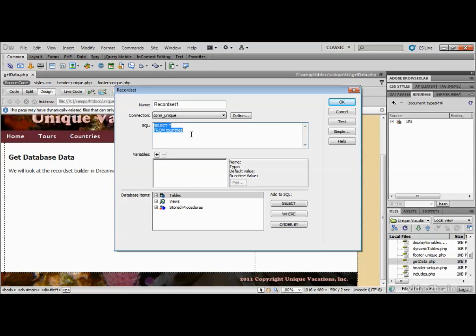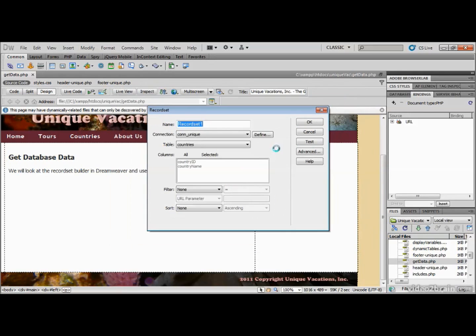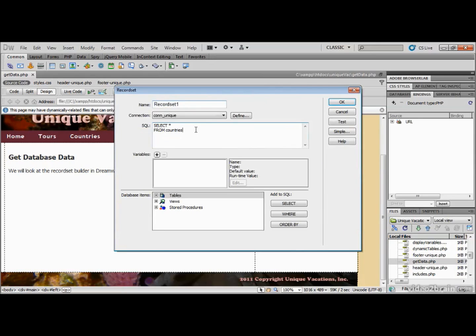So if you're not familiar with SQL and you're just pulling data or working with one table at a time, it's a good idea to move into this. So set up your query in the simple interface, then click on Advanced and view what Dreamweaver created. It'll make you aware of some of the SQL statements, get you familiar with looking at them.